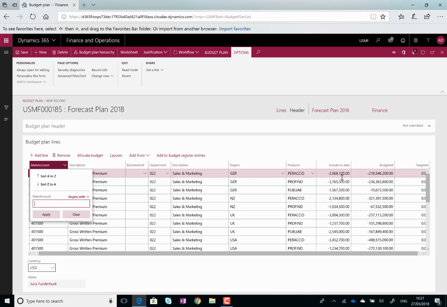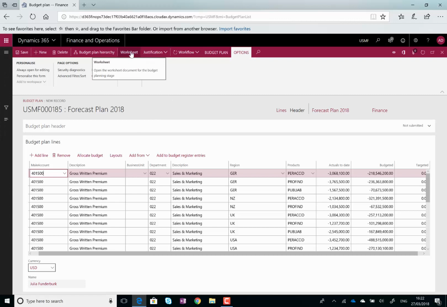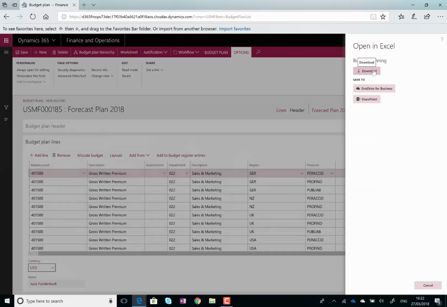We could copy the numbers from any of these scenarios into the target, so they don't have to manually go through each line. That's using a process to copy the budget plan from one plan to another, and that will allow us to copy, for example, the budgeted scenario into the targeted scenario. So that's another option. But what we're actually going to do is use the worksheet that is attached to this particular layout for the initial plan. So we're going to open that up in Excel.